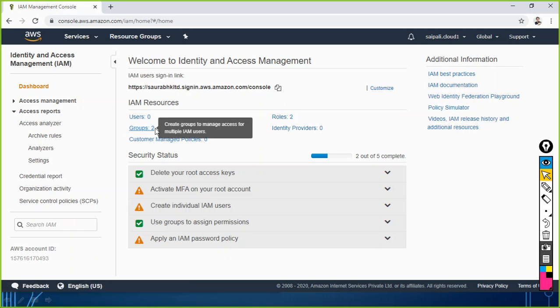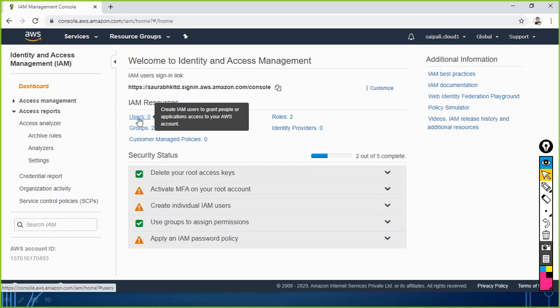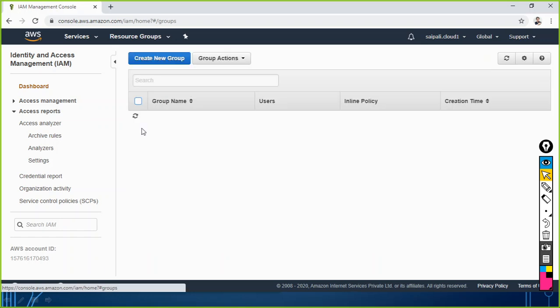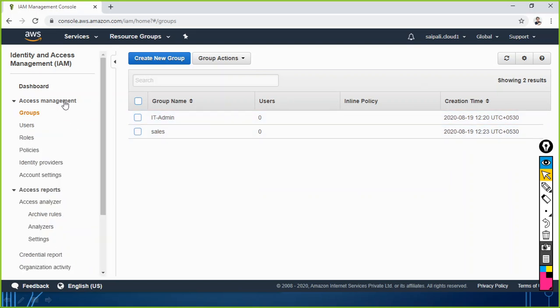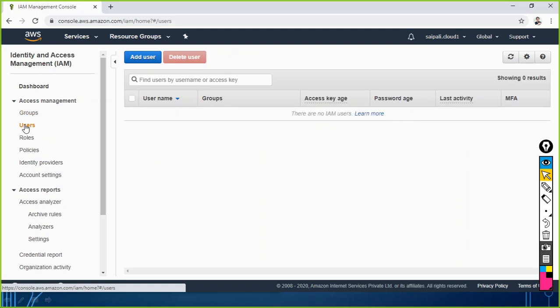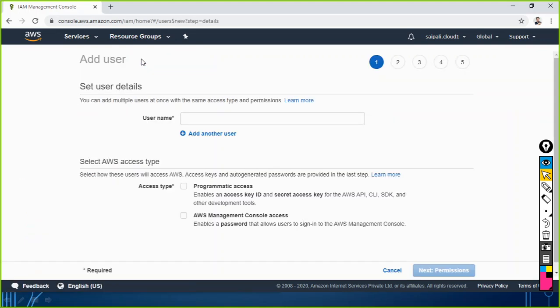You see here, it is showing me that you have created two groups, and right now the number of users is 0. If you go to any of the groups also, you will be able to see right now 0 users are added to these groups. So let me go back and I go to users now. In the users page, I have a button for adding a user account. So click on add user.